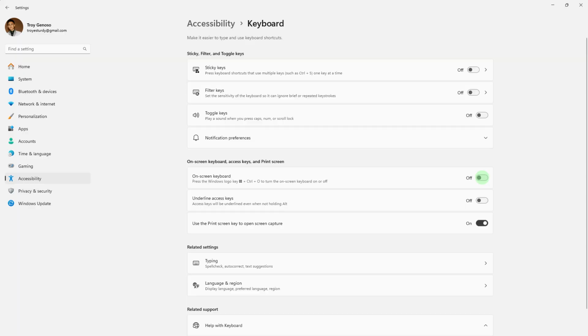Last method, go to the Settings, Accessibility tab, Keyboard, turn off Use the on-screen keyboard.